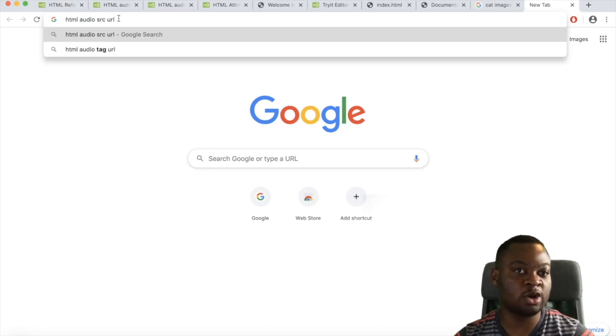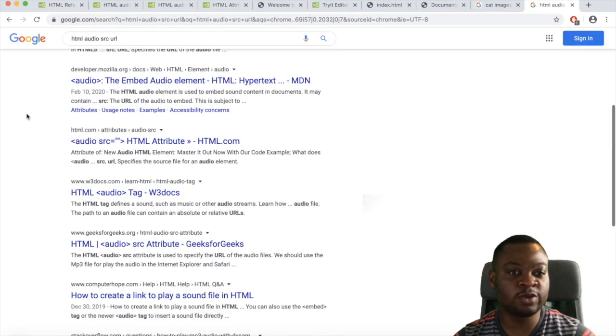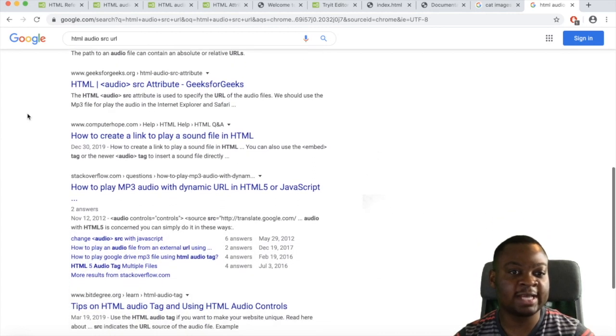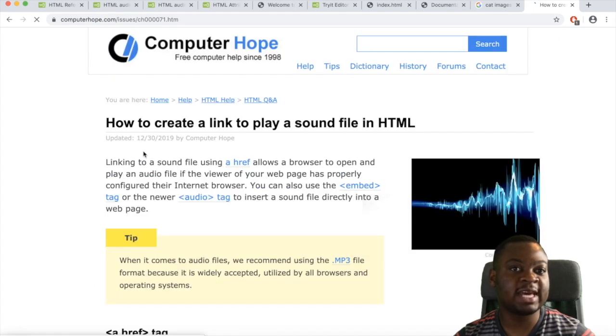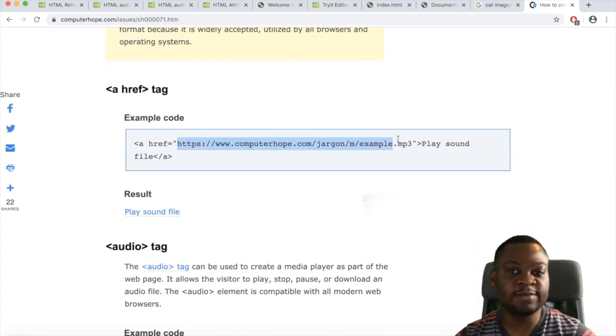For this one, I'm going to go on the internet and search for HTML audio src URL. I'm going to see if I can find an example that I can use and show you a demo. I'm going to go to this one with Computer Hope, hoping that they can give me an audio URL. And it seems like they give me this audio URL.